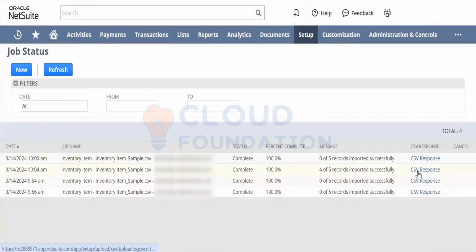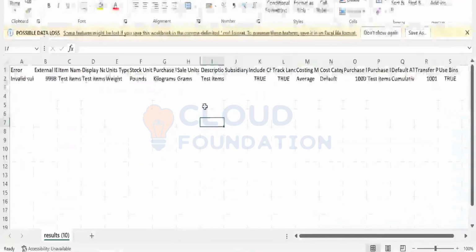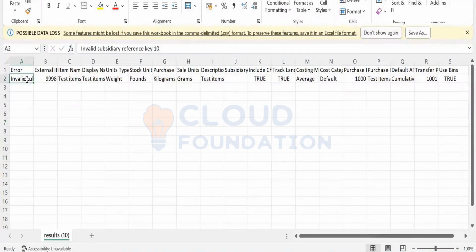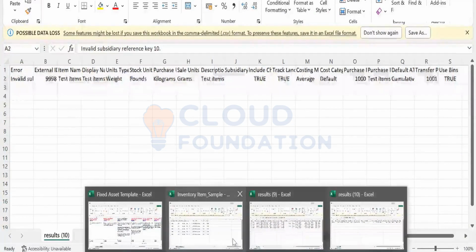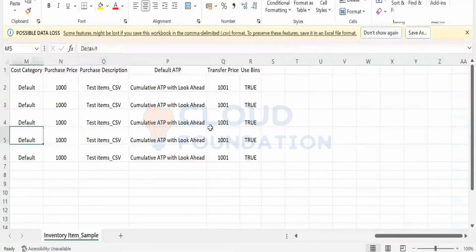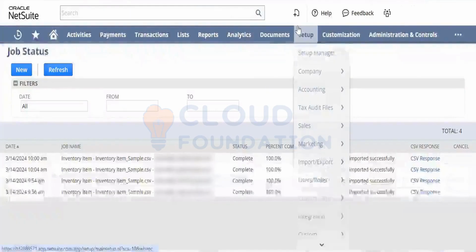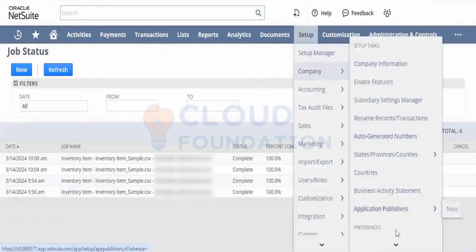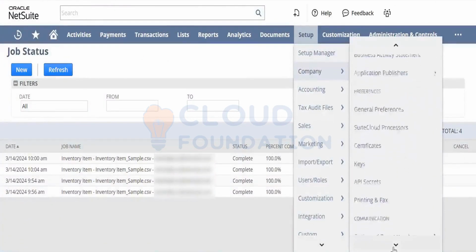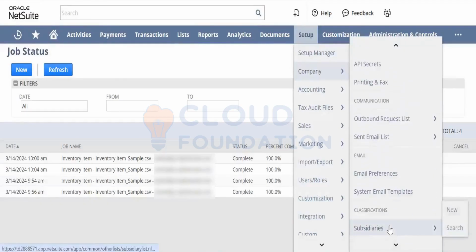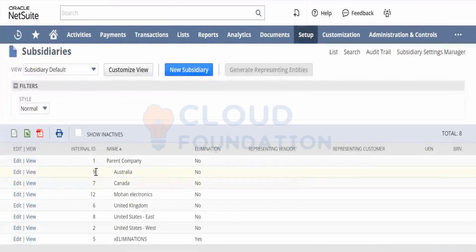Why? Click on the CSV response. For that one record, it will show you what the error is. See in this item what I have done. Instead of 9, I have specified it as 10. So 10 internal ID is not there in the system, 8 is there, 9 is there, and that is the reason it threw an error and did not import that record. So you go to your subsidiaries. Randomly while changing it, I changed it to 10. So go to subsidiaries and you will see that 9 and 8 are already there, but 10 is not there.